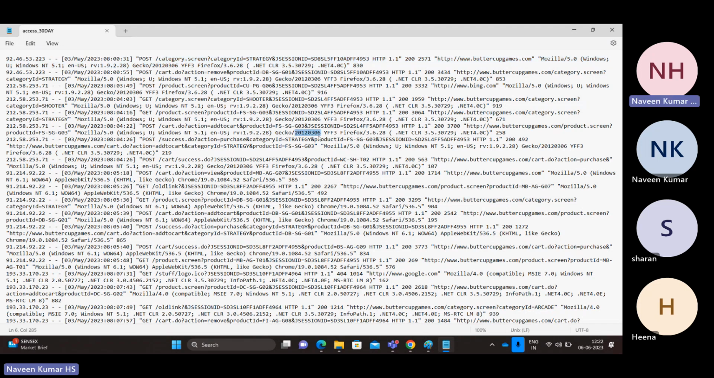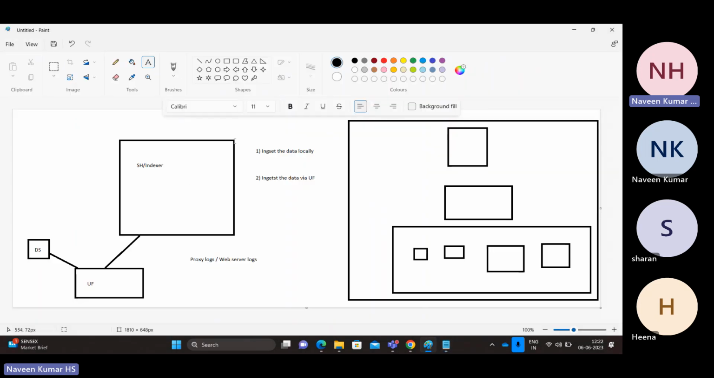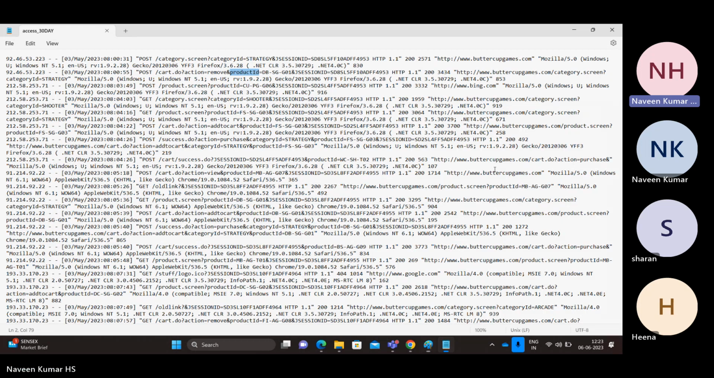If I get this confirmation, then I need to look into a couple of category IDs or product IDs, so we need to get some details from it. Once we have these details, we are good to go ahead and ingest the data locally. Once again, I'm reiterating, why are we concentrating on ingesting the data locally? Because there will not be any harm while ingesting this data locally, so we can thoroughly test and understand the data before actually getting into the production environment. That's the purpose. We need to understand the data. As of now, this is the access 30 days logs.